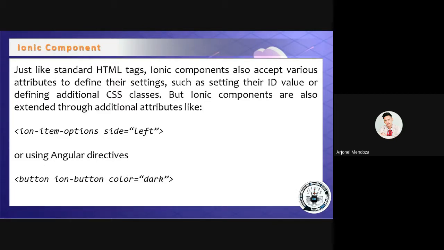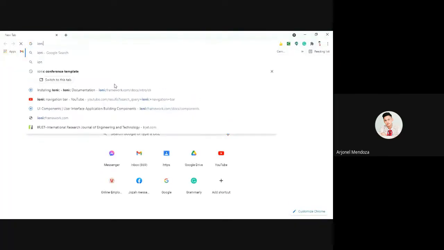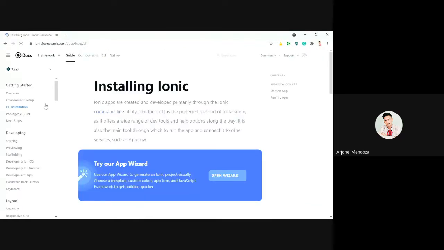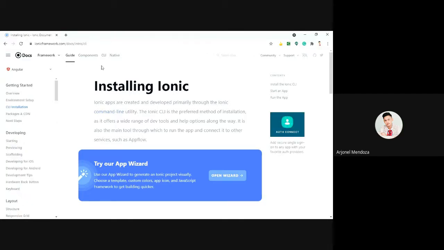So you can explore the different Ionic components in the Ionic documentation. Yung nasa website nila, yung sinasearch natin. Lahat ng components na pwede nyo magamit, makikita nyo lang siya dito sa documentation na to. Ito yung tinatawag nating documentation.